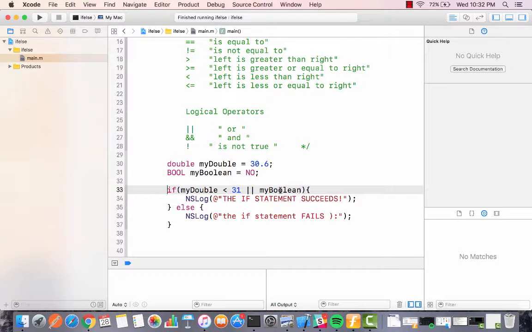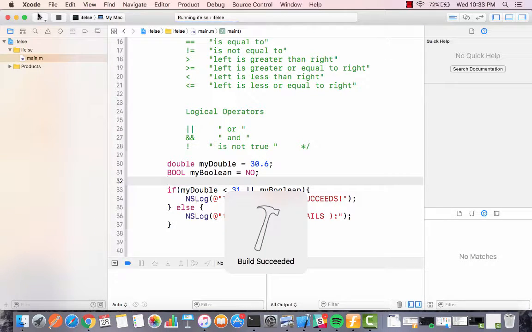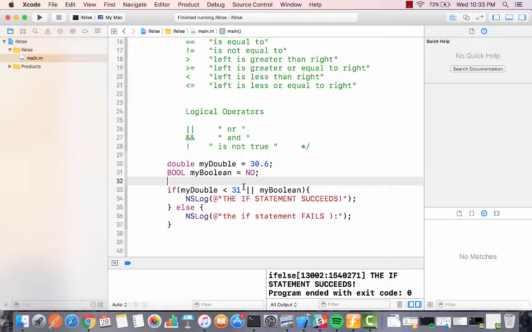Well, you can think of it this way. My boolean's value is equal to no. This condition on the left side has to evaluate, and it's going to evaluate to yes because my double is less than 31. So this represents yes, and this represents no. So if we run it, let's see what happens. It's going to succeed. That's because this is the OR operator, which means that if either what's on the left side of the operator or what's on the right side is true, go ahead and run whatever's in the curly brace. Go ahead and execute the code because the condition has been met.